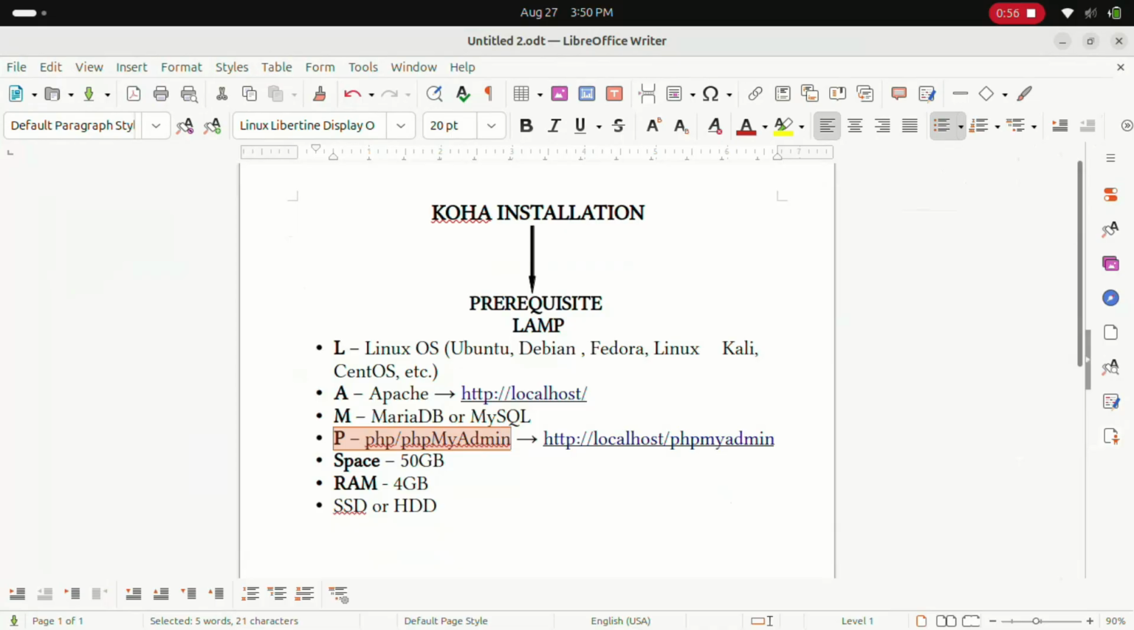and PHPMyAdmin. So in this case, you will need Linux OS, that is Linux operating system. Currently, I will be installing it on Ubuntu. You can install it on any Linux OS, because Koha can only be installed on Linux OS, as it is a Linux-friendly software. And the second thing you need is Apache, because to access Koha you will need localhost, and the localhost can be accessed only by using Apache. So that's why you will need Apache.